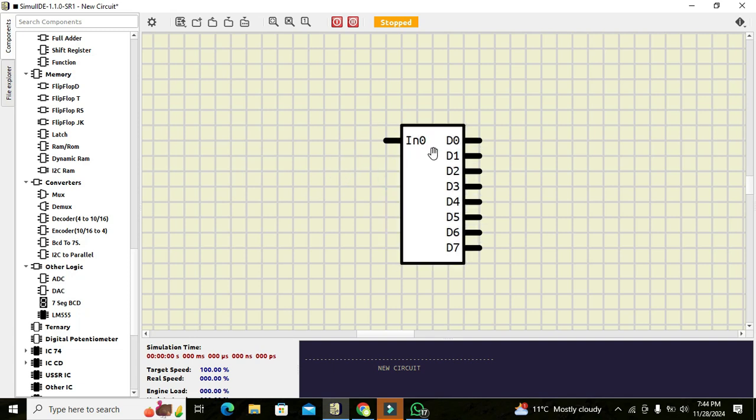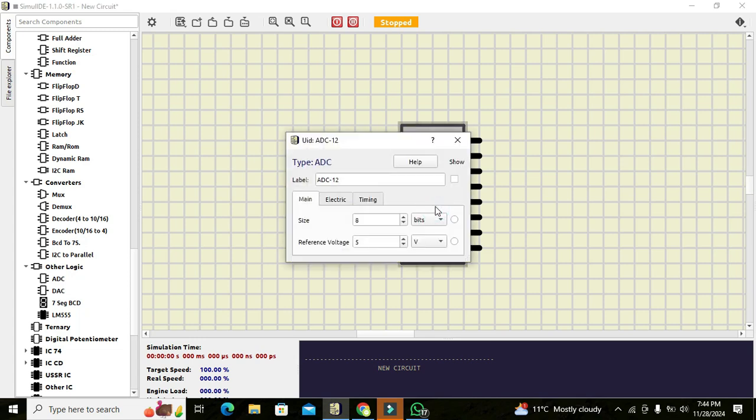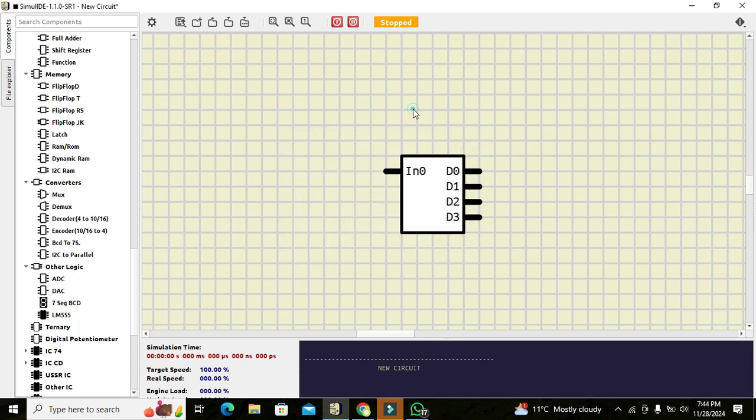Now it is 8 bits, which means that it can accept an analog signal and it will send us the digital value of that analog signal on the outputs, that is from D0 to D7. But we can change its bits to 4 because we want a 4-bit digital output. This means that whenever an analog signal comes on the 0 pin, we will get a digital output on the basis of the value of the analog input signal.